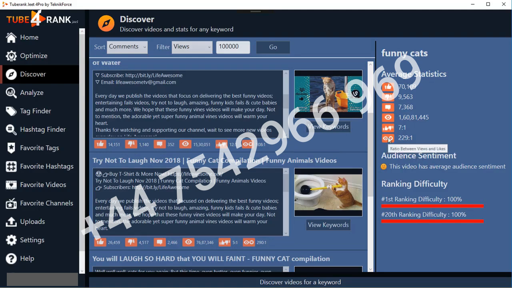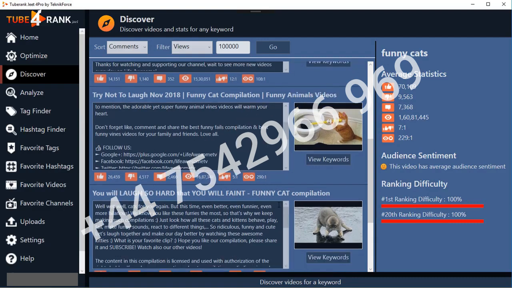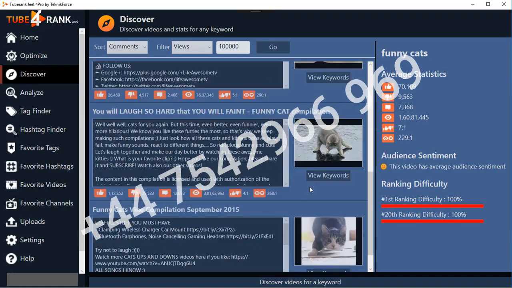And this is the ratio between the views and likes. So the more number of views and the more number of likes, it tells you exactly which videos are most loved. So if you're going to produce your own videos on the same topics or on the same themes, you will get similar engagement.